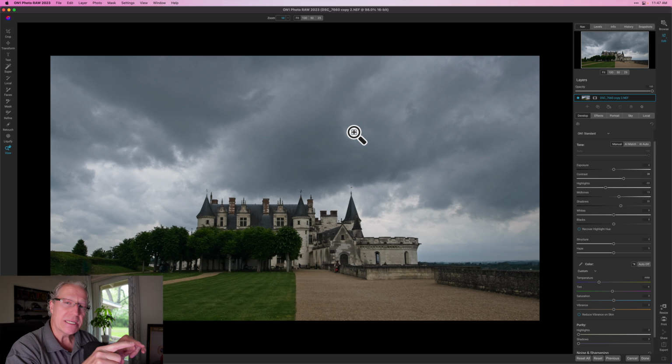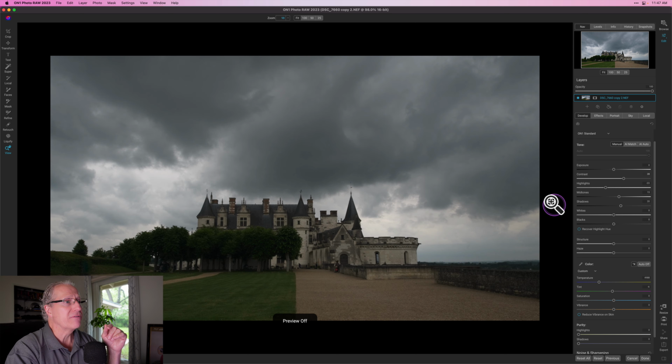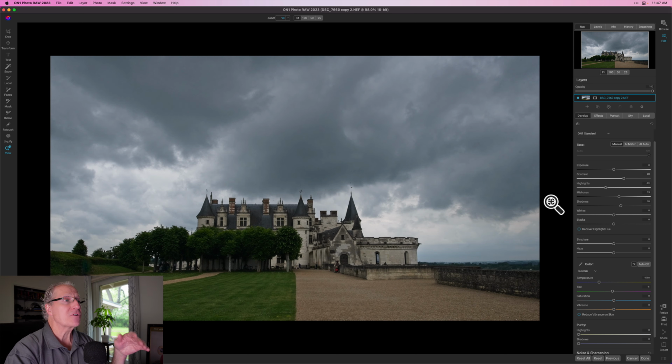So as you can see, I've already cropped this photo, and I've done a little bit here in Develop. If I show you the before, that's what it looked like, a little bit darker, and the after, a little bit more pop or pizzazz.